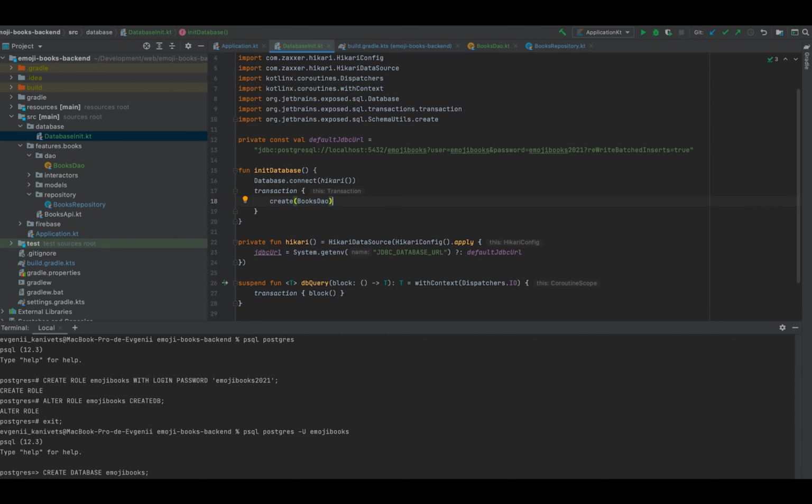But the database is a separate thing, which we need to create. First, we need to install the PSQL command line application. Then we log in with the Postgres default admin account. We create another user for our application, emoji books, with some password. We give emoji books access to create a database. Then we log in again as the emoji books user and create the database emoji books.